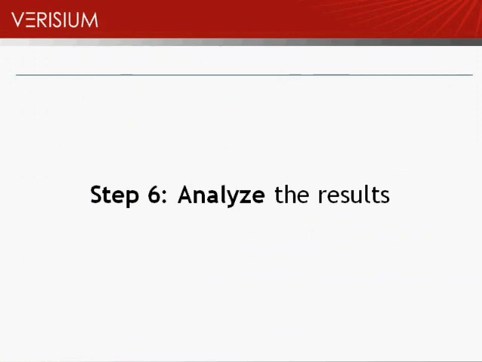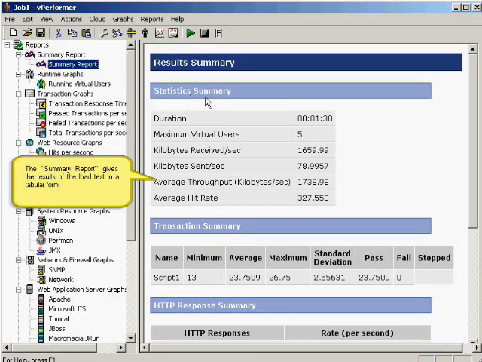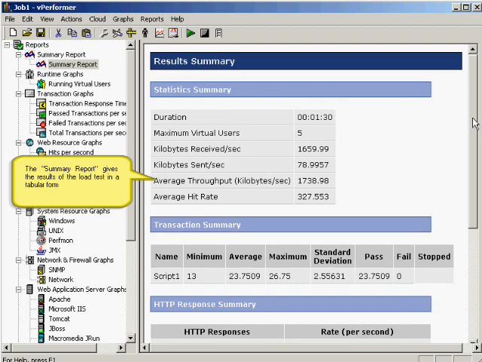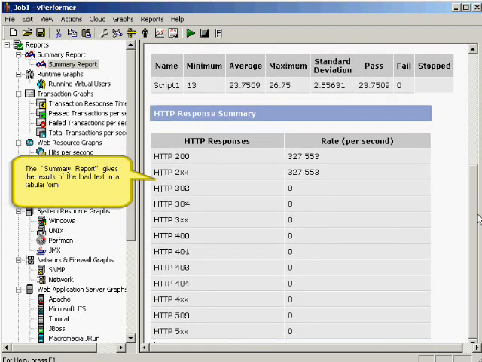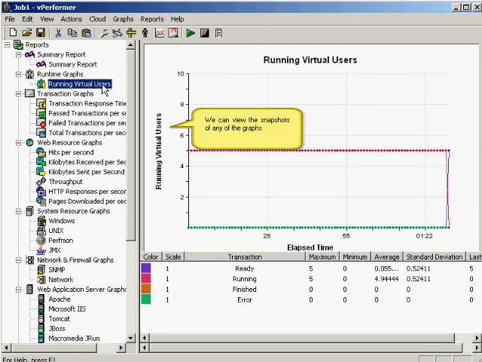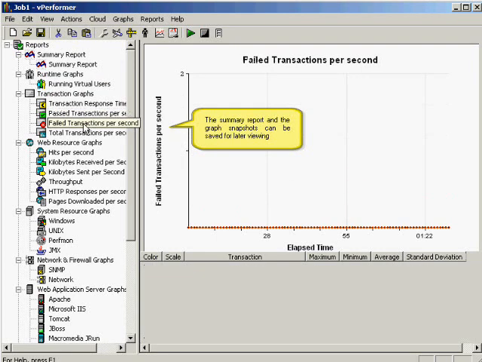Step 6. Analyze the results. After the load test is over, we will view the various reports. The summary report gives the results of the load test in a tabular form. We can now view the snapshots of the other graphs. Here is a recorded snapshot of the running virtual users graph. Here is a recorded snapshot of the transaction response time graph.